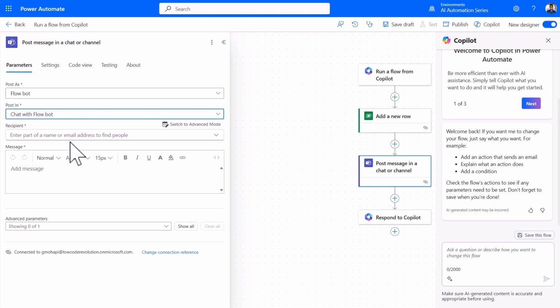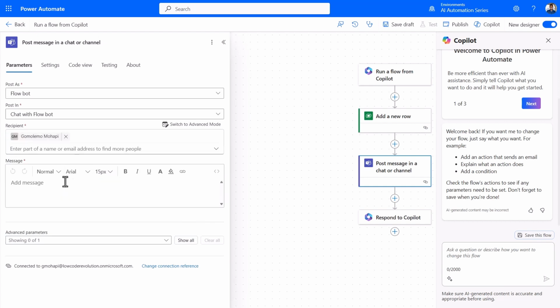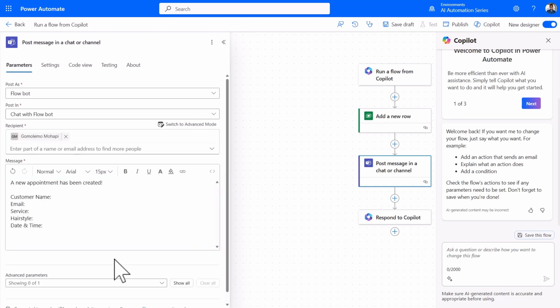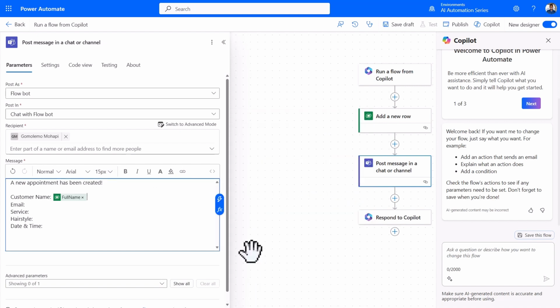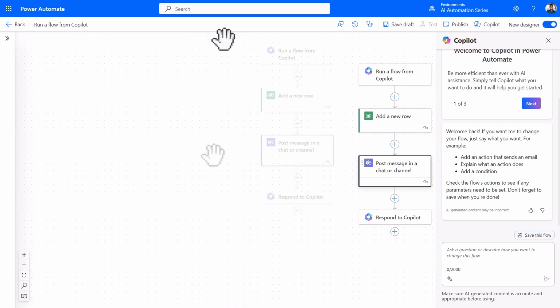Then we'll be able to configure the message details, starting with the recipient. Then I'll paste in the main message, and to that, I'll add dynamic content from the user information to include in the message as well. With that done, I'll close out the pane.